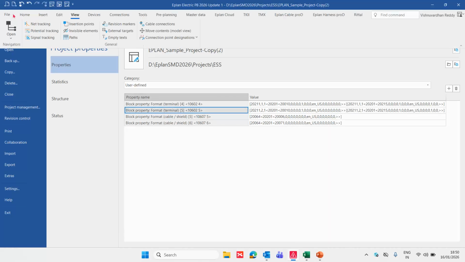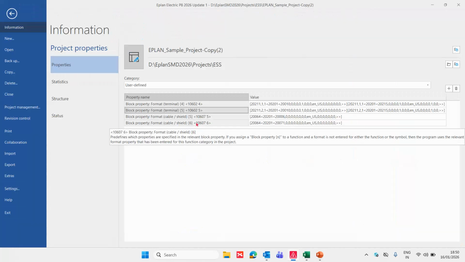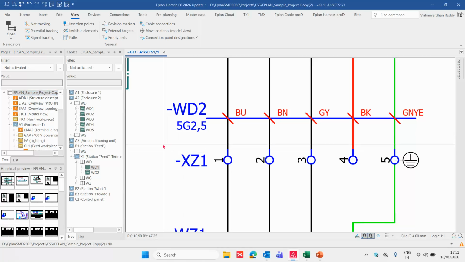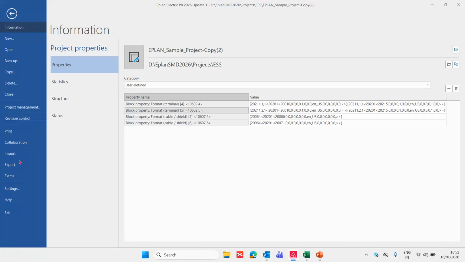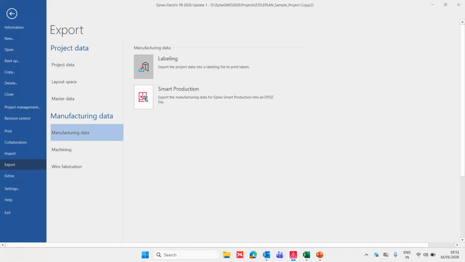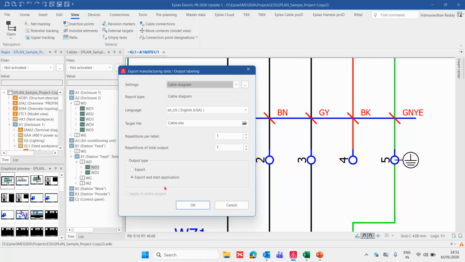Now I'll hit the back button there. I just want to cross check again. Is that available there? Yes, this is available. Very good. Now I'll jump to labeling. I'll go to File, Export, Manufacturing Data, then click on Labeling. Once you click on this labeling, now you are there in this particular information.